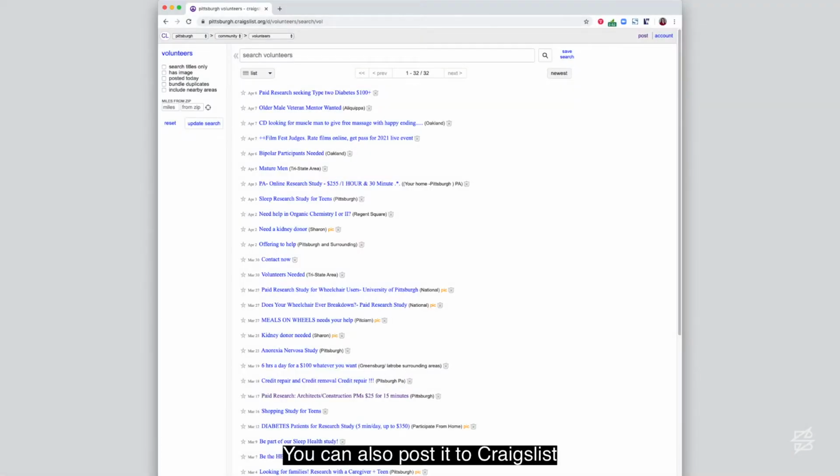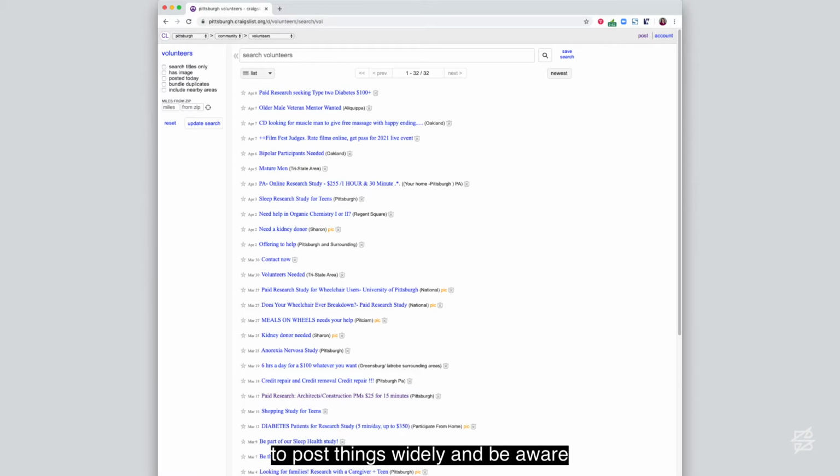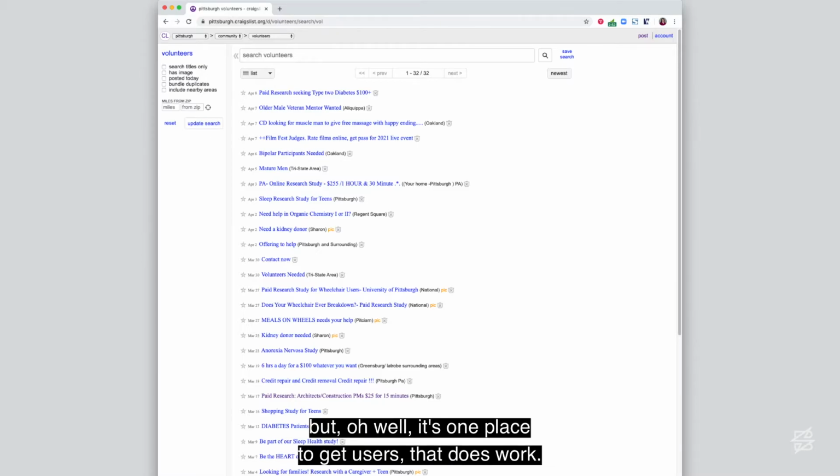You can also post it to Craigslist or your local classified site. This has gotten a lot harder because of spammers and the controls Craigslist is putting on things. So ask me in the Q&A about what lengths I've gone to post things widely. And be aware that all of the research requests seem to now have to list in the community volunteer sections, which isn't really the best place, but oh well, it's one place to get users that does work.